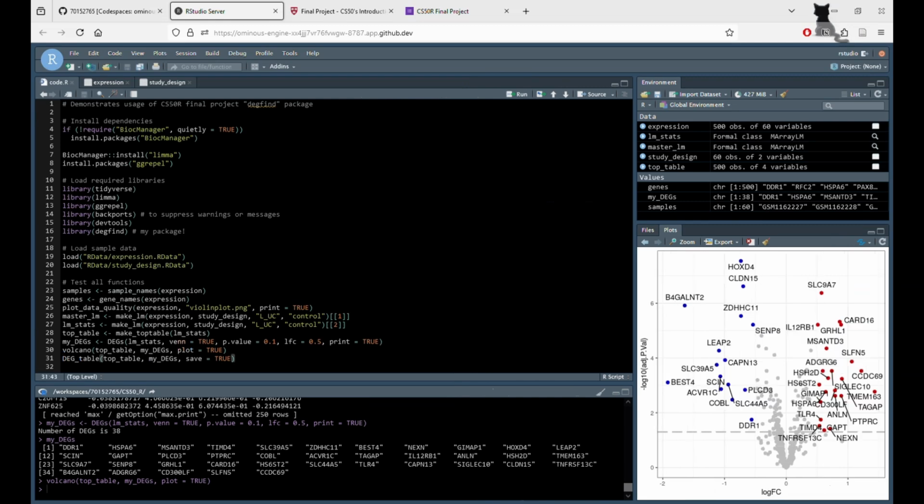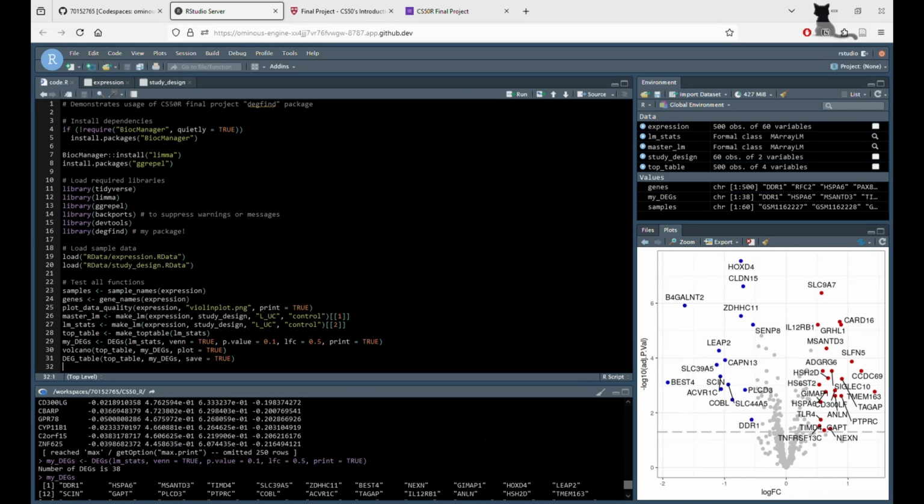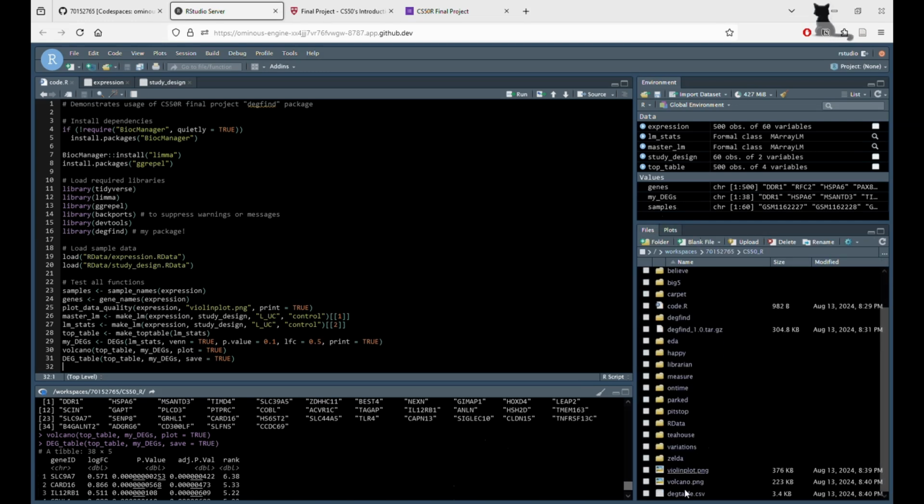Then the last function is degtable. It saves the differentially expressed genes table in our files. Here we have it, degtable.csv. And we have the gene ID, log fold change, p-value, adjusted p-value, and rank, and this is for the reports.